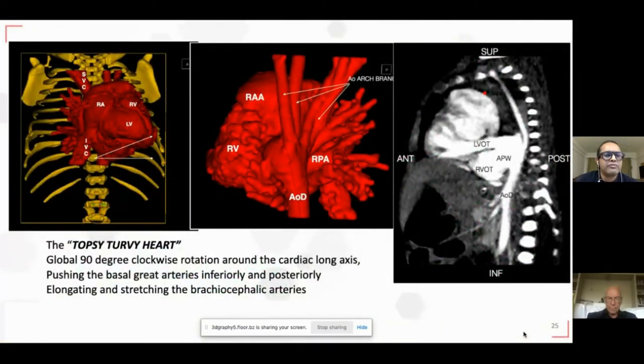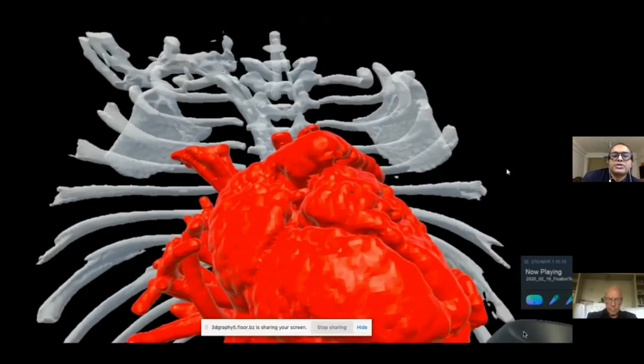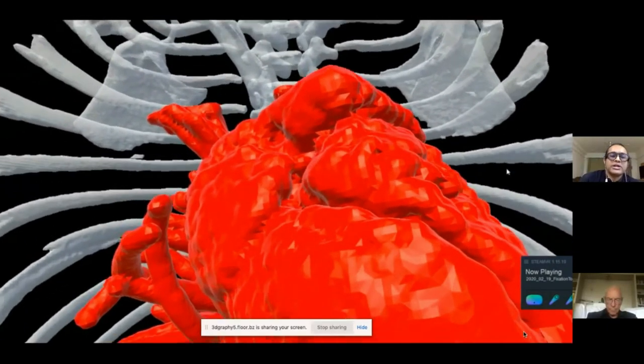one in a million kind of heart disease called the topsy-turvy heart, where the heart is completely rotated and shifted deep down into the chest. This is a lesion that very few cardiologists even across the world have seen. And it's very difficult to make sense of that anatomy looking at CT scans the conventional way.